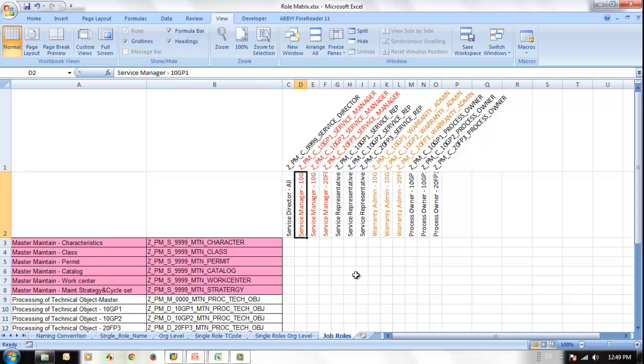Service manager, this position has a job role. And service representative, it's a position, it has a job role. And warranty admin is a position, it has a job role. And a process owner is a position, it has a job role. And each job role will have its own single roles, whatever it may require. Okay, then for each job role I will create an additional job role for the respective organization units.